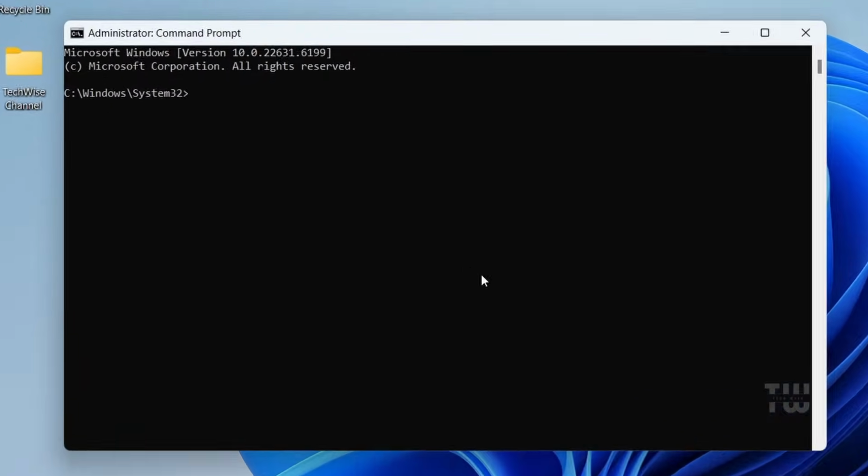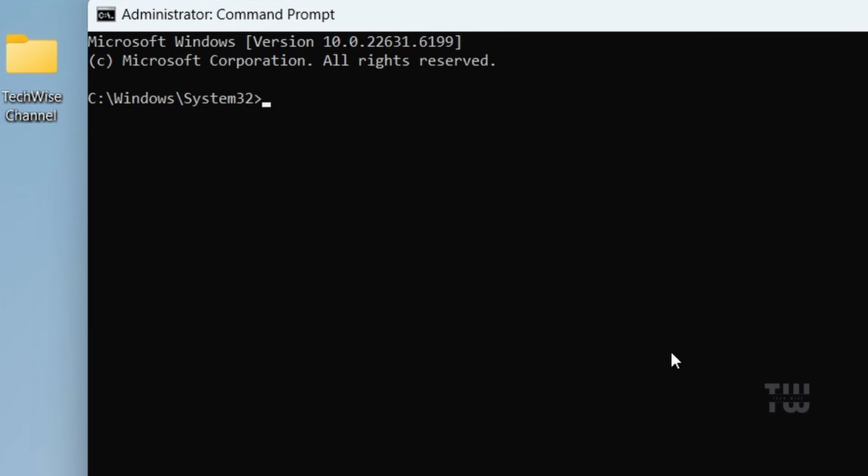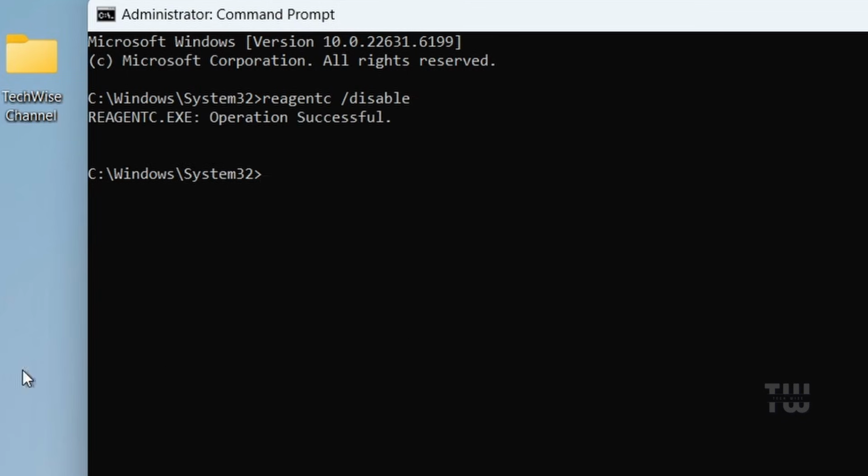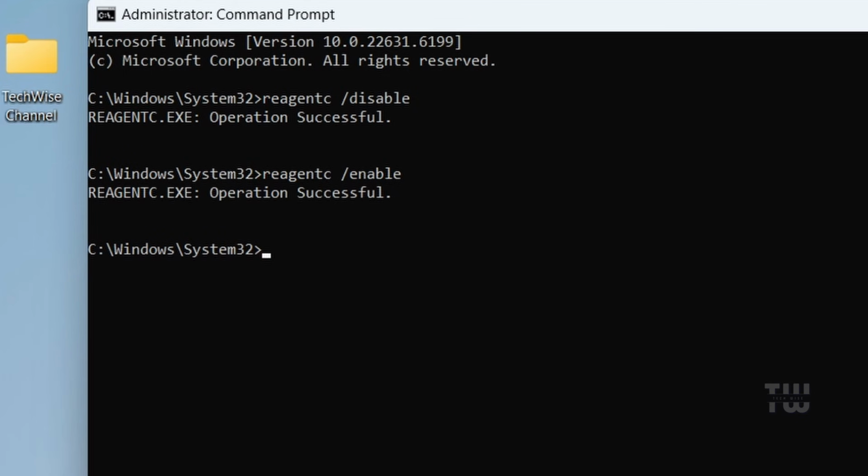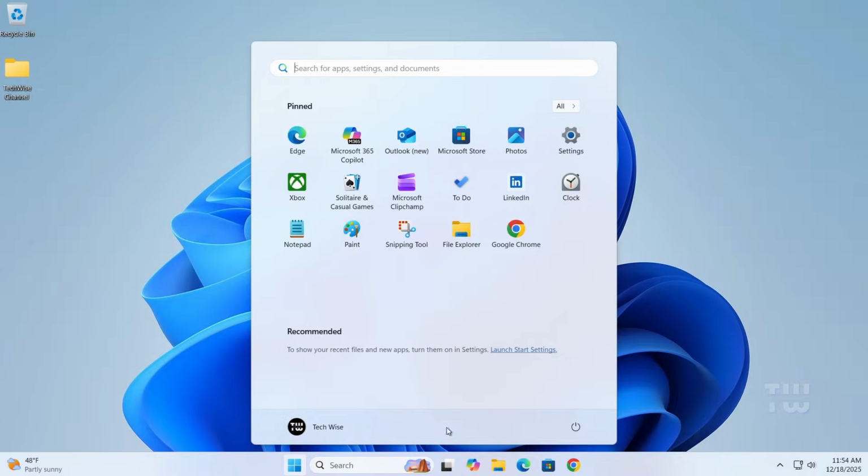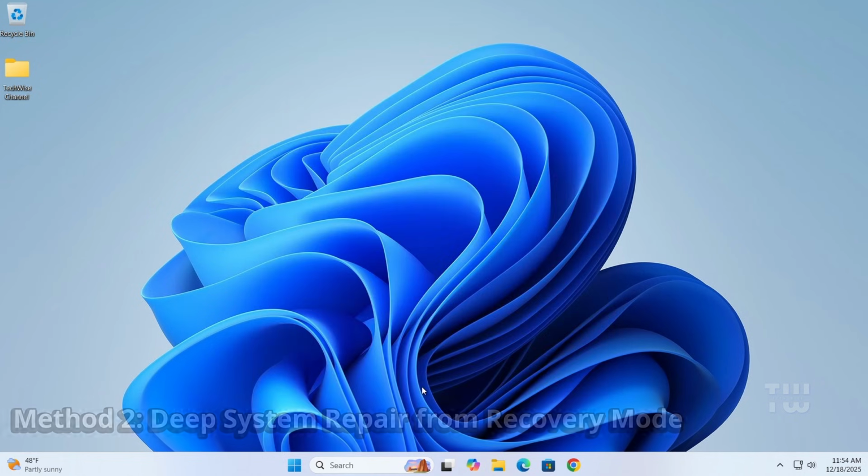First, let's disable WinRE. Type this command: reagentc /disable and press enter. You should see operation successful. And now let's re-enable it. Type reagentc /enable. And once that's done, restart your PC and try resetting your PC again. If it still fails, let's move on to the next method.